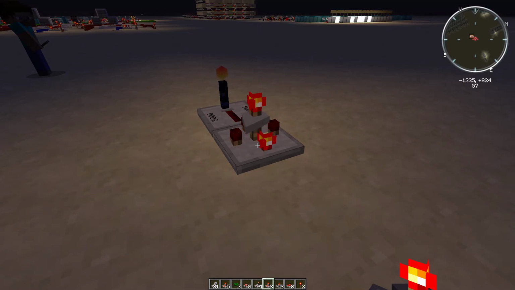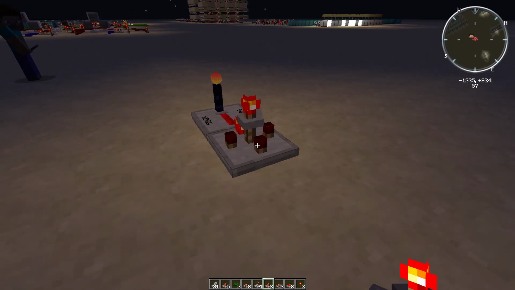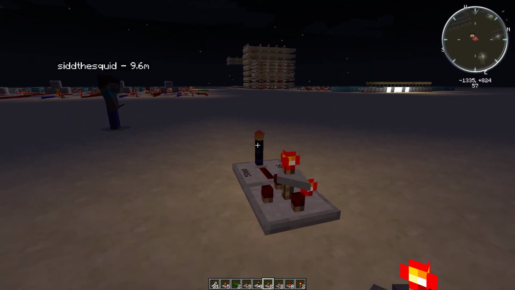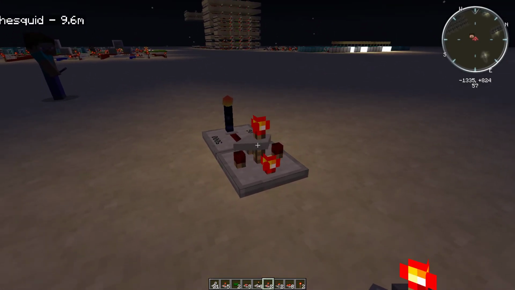Sid here from the team for CompArch, the 8-bit Minecraft CPU. We're going to talk and give a brief tour of our CPU and how we built it. So yeah, let's begin.